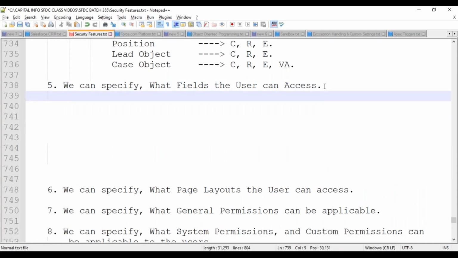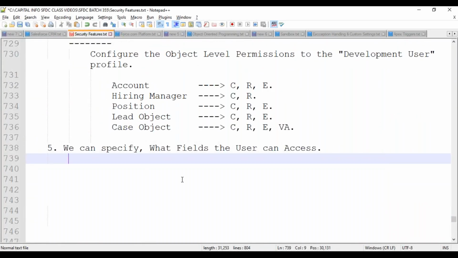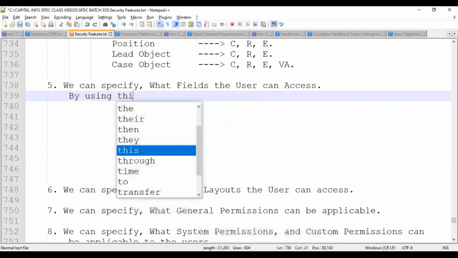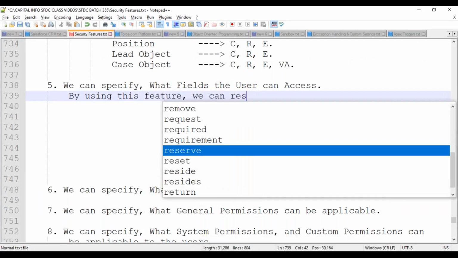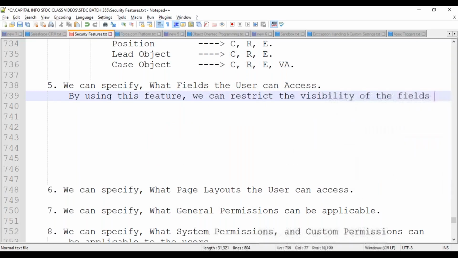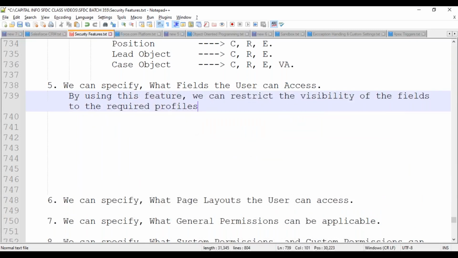Now let's see it practically. Make a note of this one. How can we grant this? By using this feature, we can restrict the visibility of the fields to the required profile users.